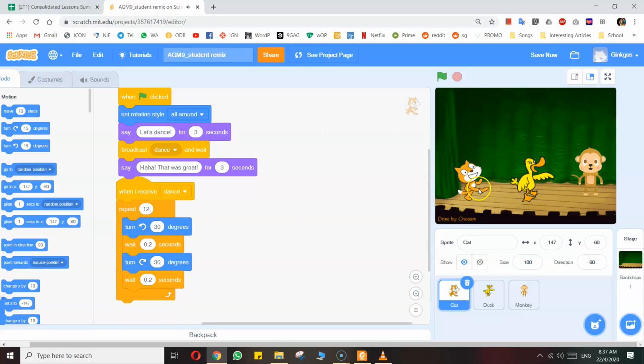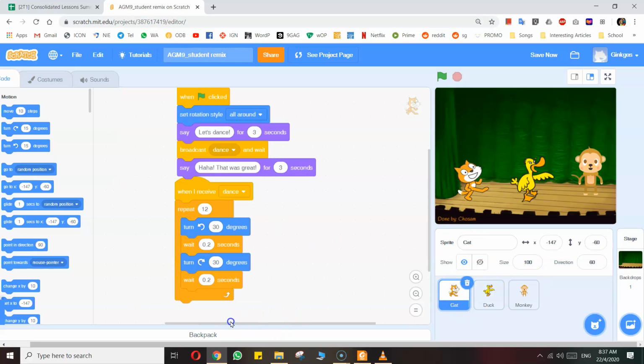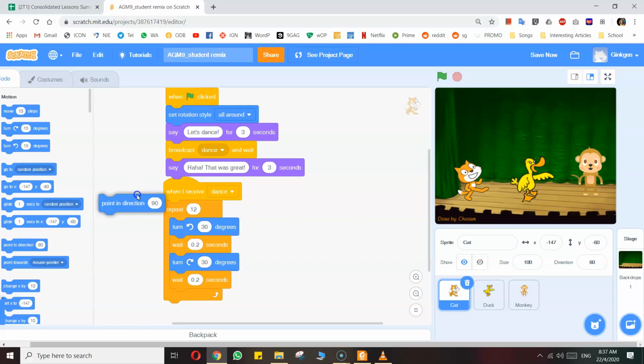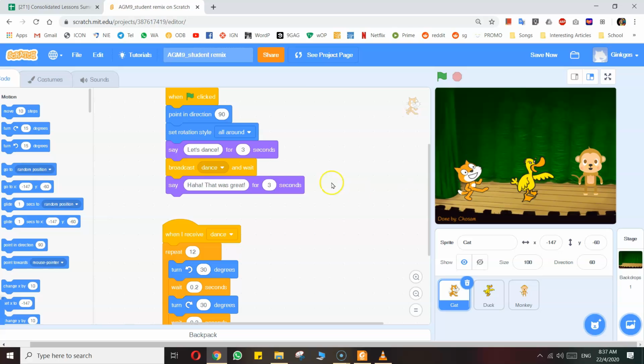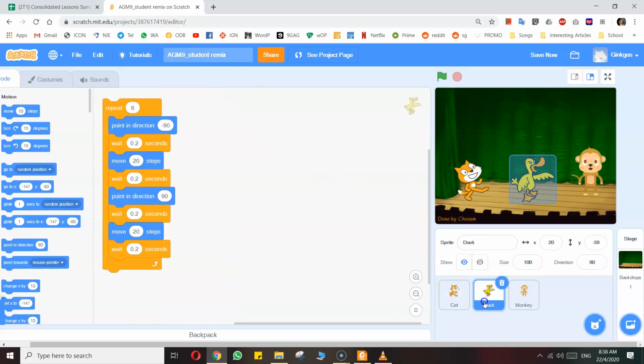Okay, so we can see the cat is dancing properly already. The default starting of the cat also should be pointing in 90 degrees, so that it always ends on 90. Okay, let's move on to the duck.